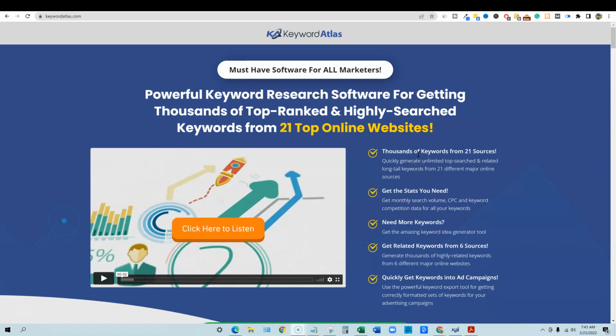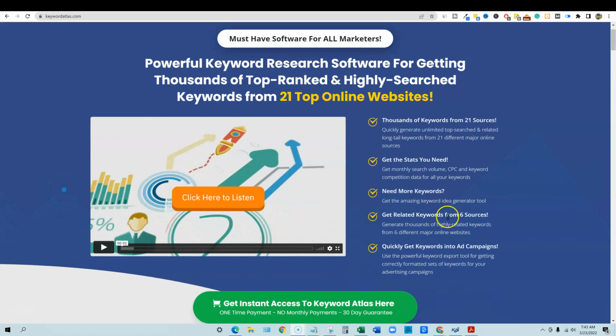So what's really neat about this is that it's not just going based off of a database of keywords. There's actually no database. It goes out every time you do a search and does a live search results right when you search. And it's only going to give you results of what people are actually searching for in Google or YouTube. I'm going to use those probably as the biggest examples, but we'll scroll through here. You get 21 top online websites. Then you can actually take your keyword research to the next level by getting related keywords from six sources included. So you can take it even deeper with the keyword research.